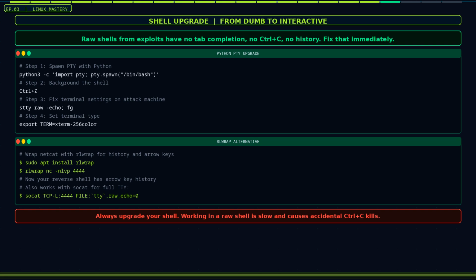Finally set the TERM environment variable to xterm-256color so the remote shell knows your terminal capabilities. After this process you have full arrow key history, tab completion, Ctrl+C works correctly, and interactive programs like Vim and top function properly. The rlwrap alternative is simpler. Install rlwrap on your attack machine and prepend it to your netcat listener command. rlwrap handles readline functionality on the local side, giving you command history and arrow keys without the stty dance.